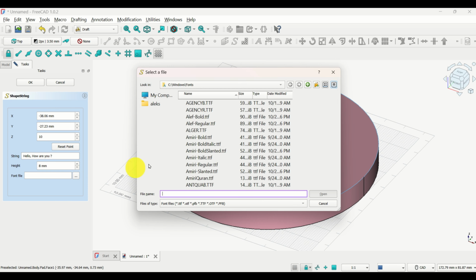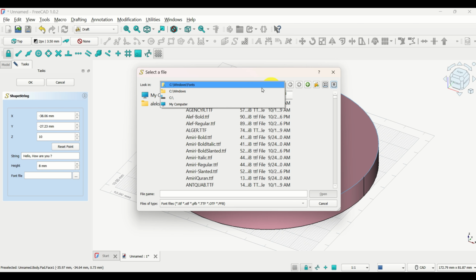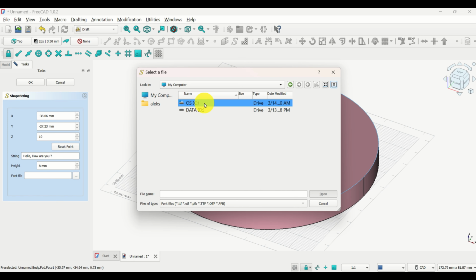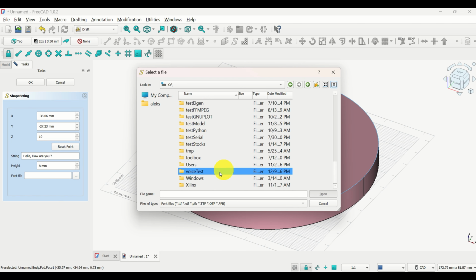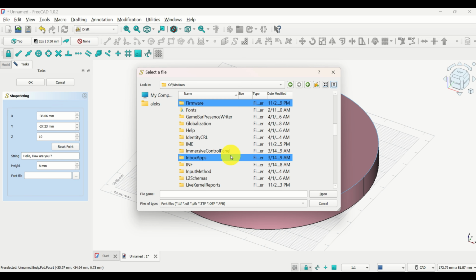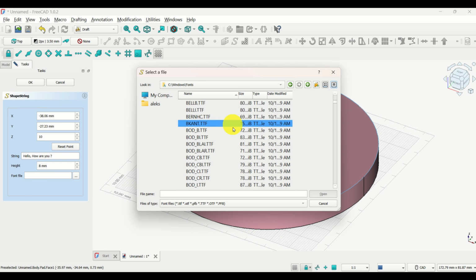Click over here, and this menu will pop up. All the fonts are actually located in the C Windows Fonts folder. To show you how to find this folder, click on C, double click, then find your Windows folder. And then in the Windows folder, you actually have the Fonts folder. You can click anywhere here, press F, click here, and here are all the fonts you have.